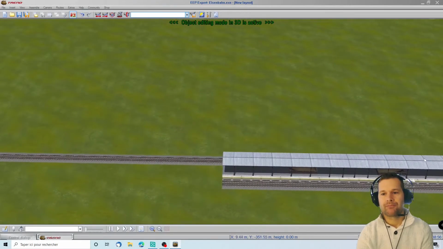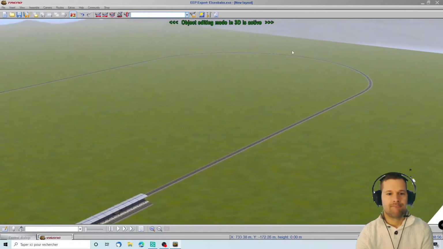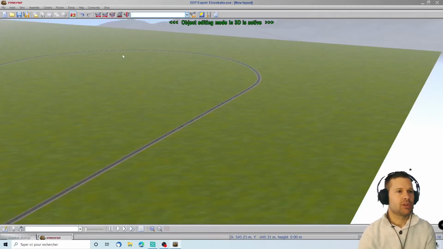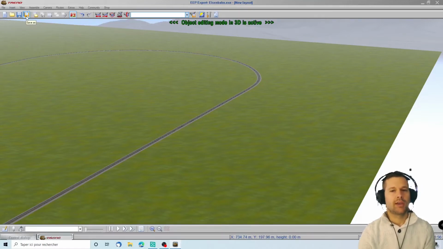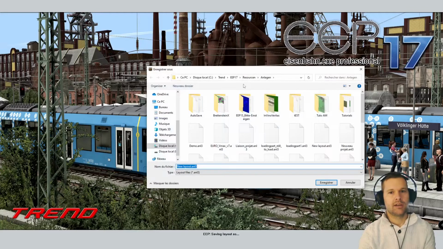So, here you have your platform. It's time to put switches. But before putting switches, we are going to save our layout to make sure we can come back to a previous copy if we mess something up. So go here, Save As, Save, and choose this folder or where you want it. Mine is here in French, as you can see.